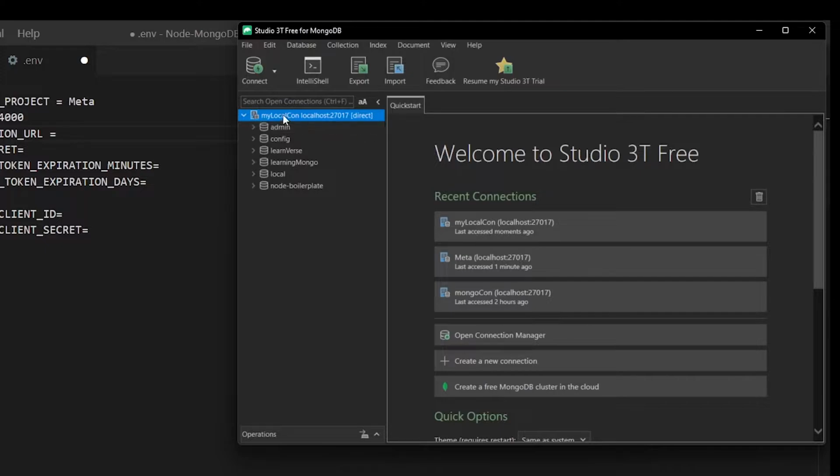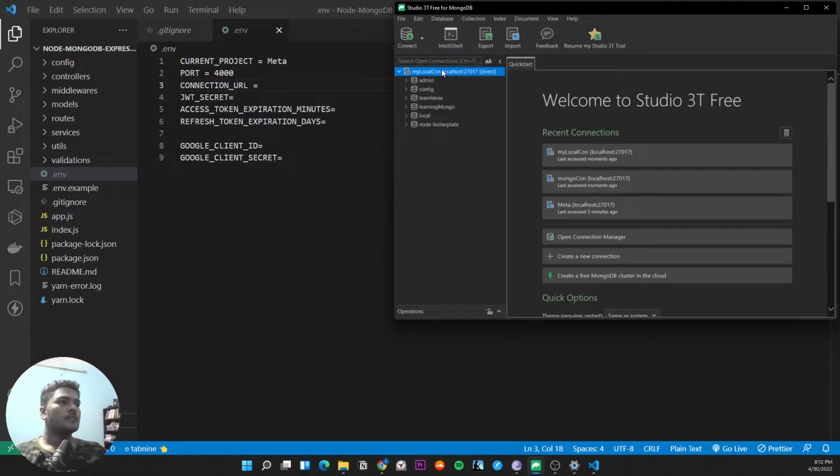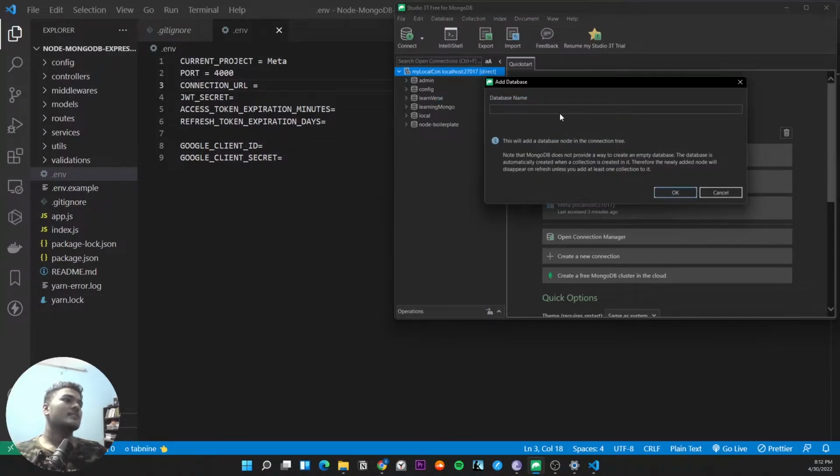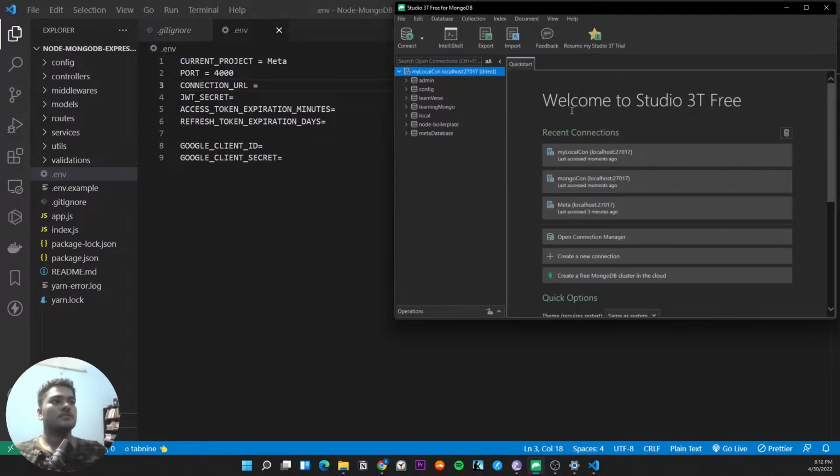Now it will show you these things, and it has many servers, many databases. Probably it will be empty for you. So now here you have to make a database, right? So if you just right click and add a database, my database name will be meta database, right? Just okay, and you'll see there it is, a meta database name.